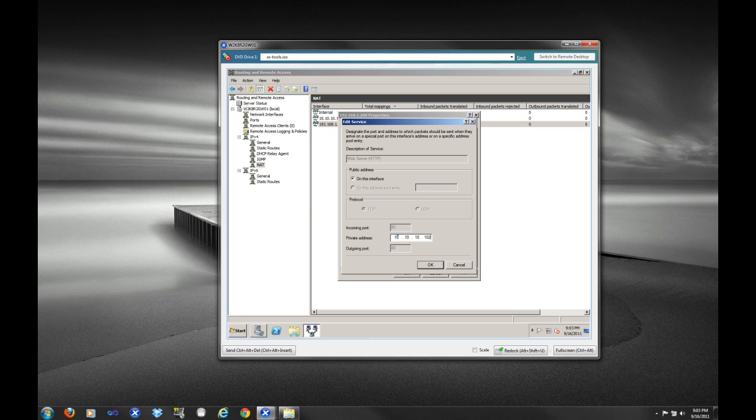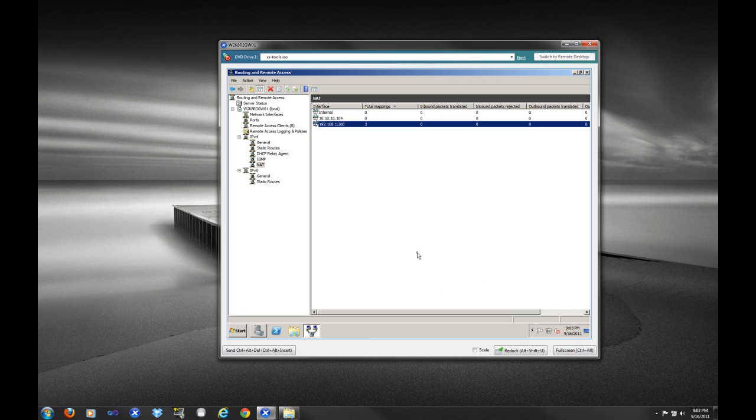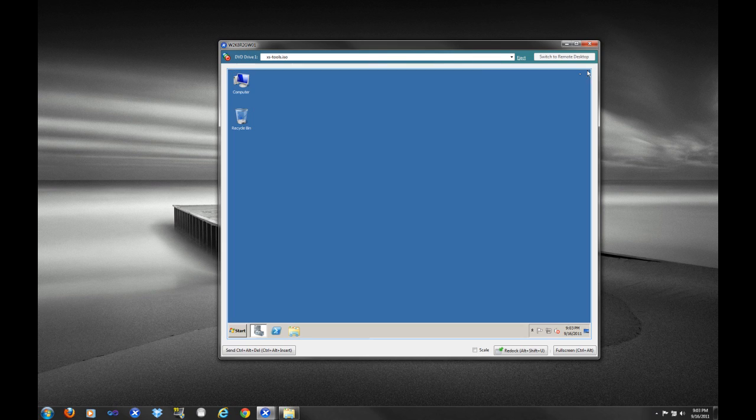And whatever the name or the IP address is of your HTTP server, and in my case it's 102, select there, and apply. And it's that easy. So it's very, very easy to allow services in and out of your network. Now, I will say this.